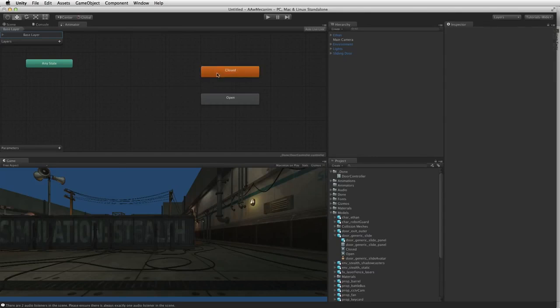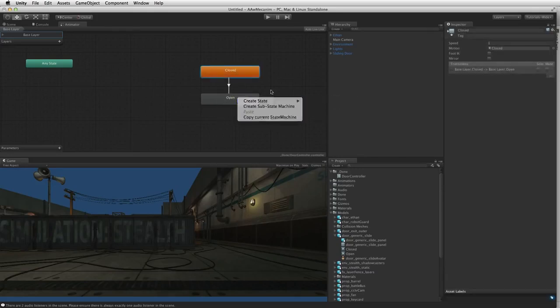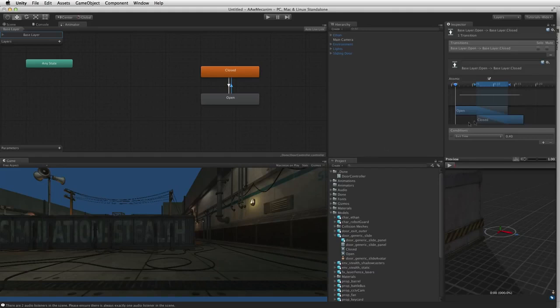So go into our closed state and then Control-click, and we make a transition, and that creates a line attached to our cursor. And we want to attach that to the open. So now we have created a transition from closed to open, and then the other way around. Sorry, click on that first, make sure it's highlighted. Control-click, make a transition back from open to closed. So now we've got just our two states, open and closed. And we need to control these. If we look at the transition, we can see that there's the open animation, and then there is a transition to the closed animation.